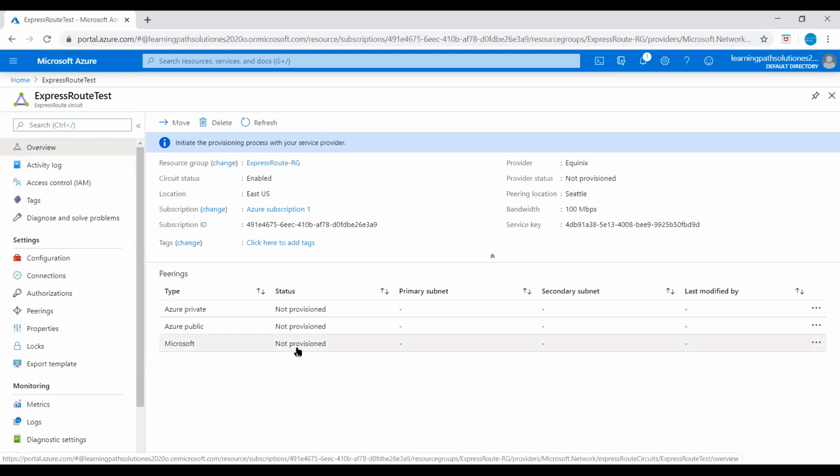So to enable these peerings, here we see the provider status is not provisioned, it must show provisioned to make these peerings available. So here if you see service key, you must copy the service key for your circuit and pass it down to the service provider to complete the provisioning process. This circuit key is specific to your circuit.